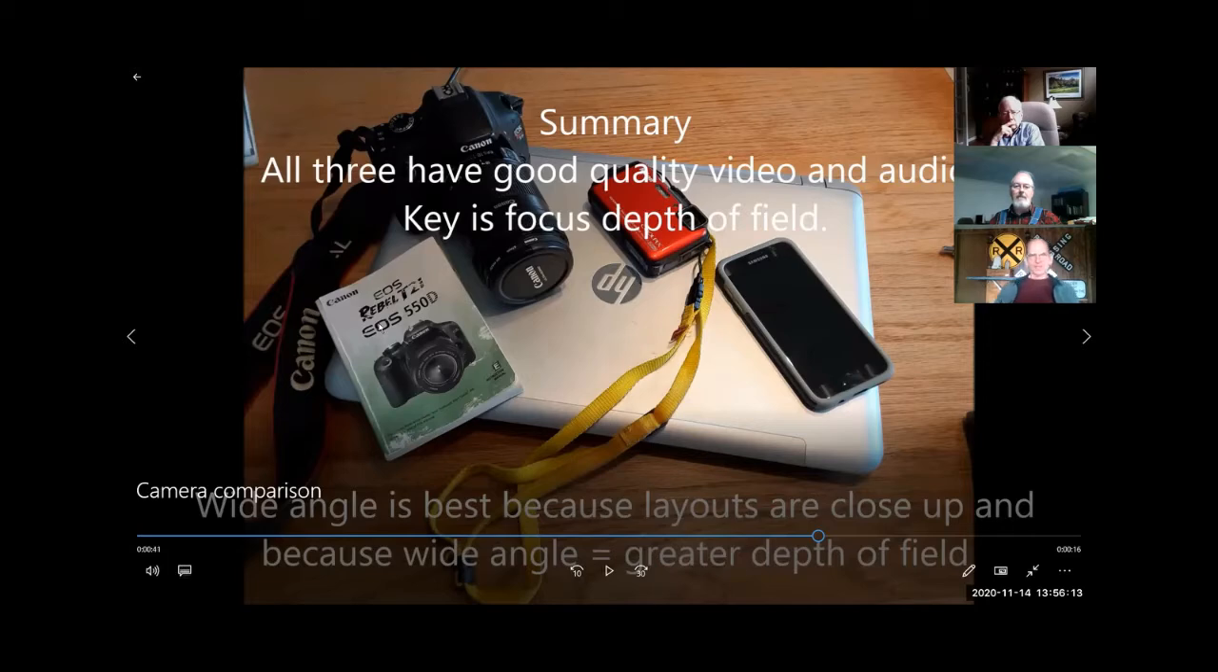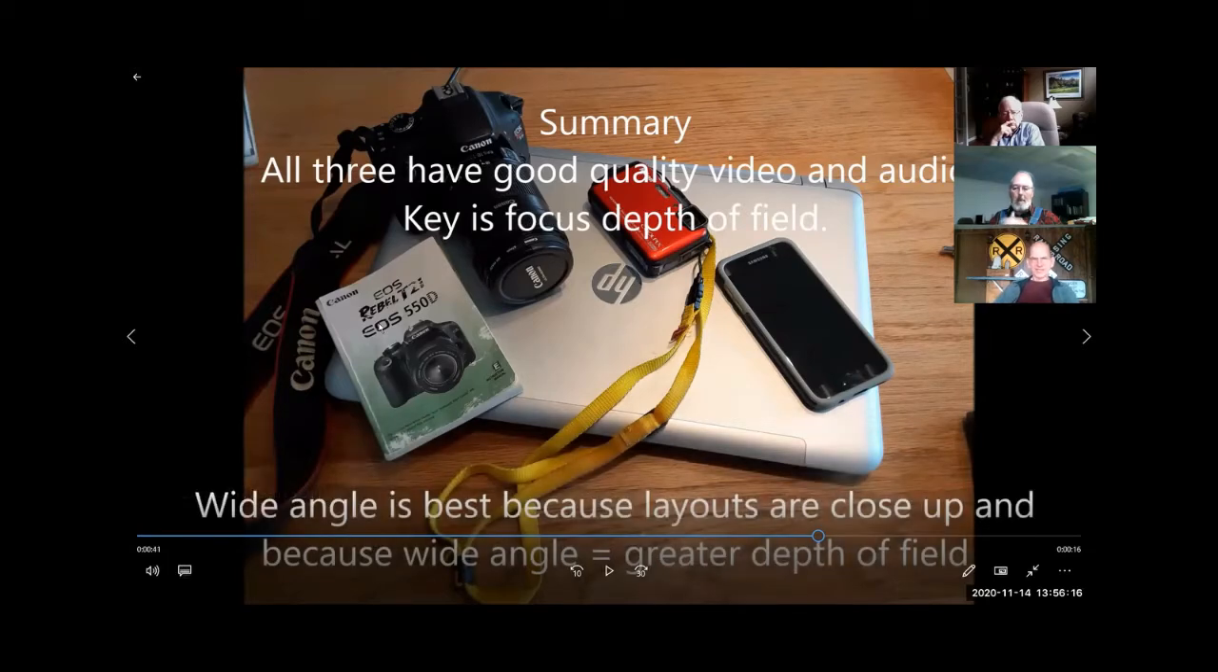If you focus on something, and this is just the same with regular photography, and you look at things that are farther away or closer to the camera from where you focused, you'll find that things get more and more out of focus as you go. And the depth of field really is what you want with model railroading. And the depth of field is best with a wide angle lens and a small aperture.